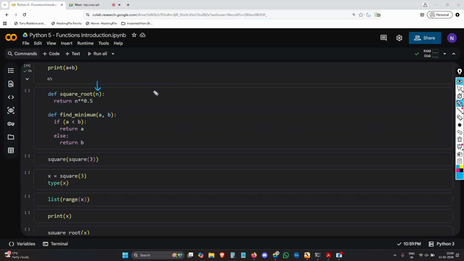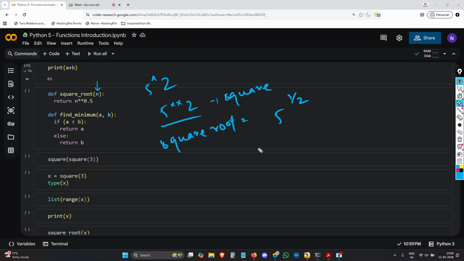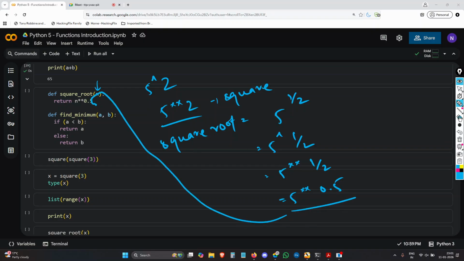How do we define square root? Generally, what do we do? We write 5 squared in our language like this, and in code we write like this. This is for square. Correct? For square root, mainly it is like this, that means it is like this. So the same thing here we have written like this.